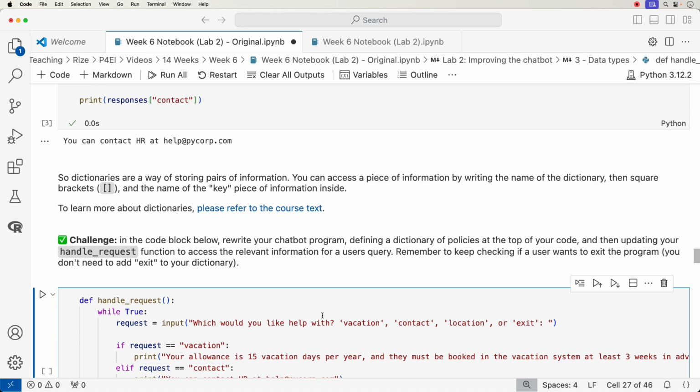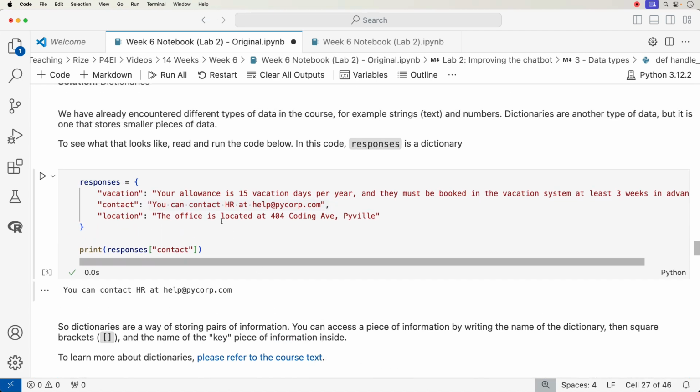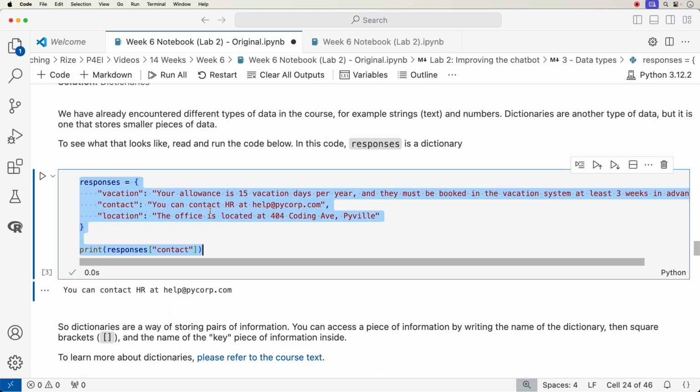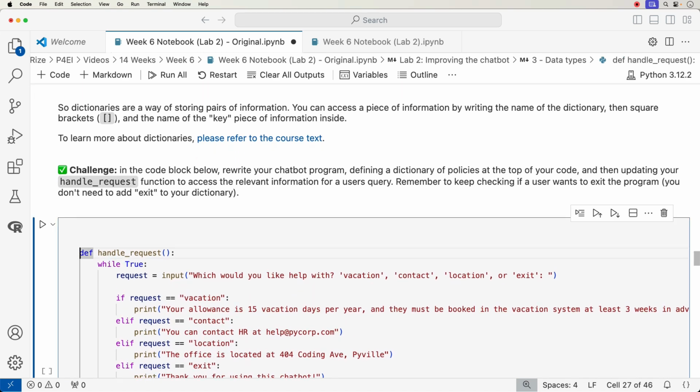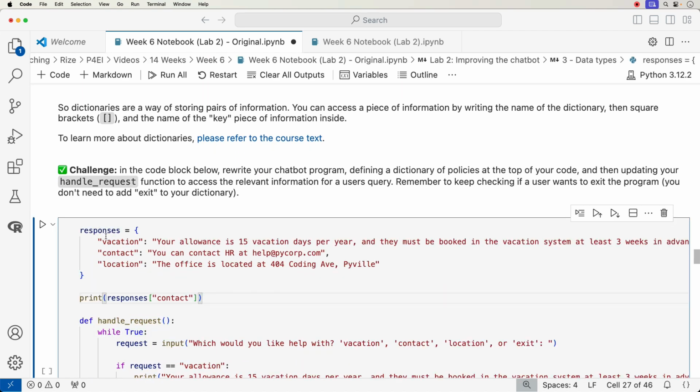All right, so at top of our code, I'm going to come to this code cell, highlight all, copy it, come down here, right before my first definition of a function, I'm going to paste it. So now I have a dictionary of responses. And then it says, then updating your handle request function to access relevant information for user's query. Remember to keep checking if a user wants to exit the program. You don't need to add an exit to your dictionary.